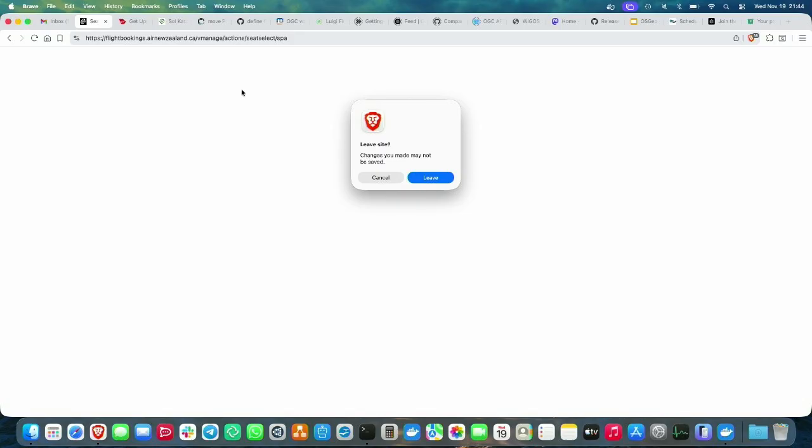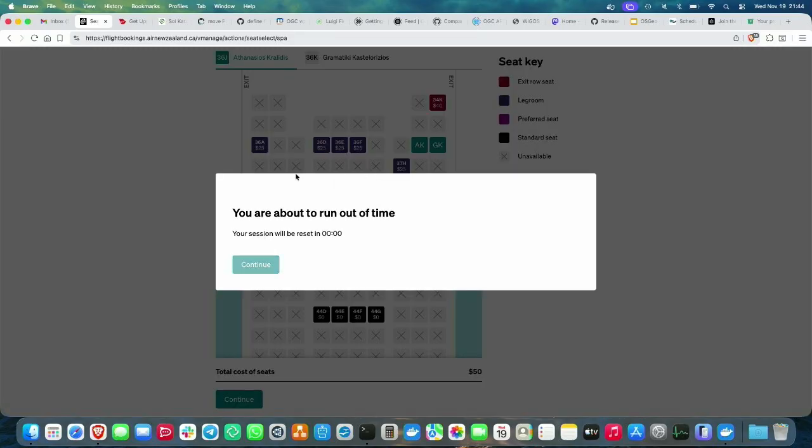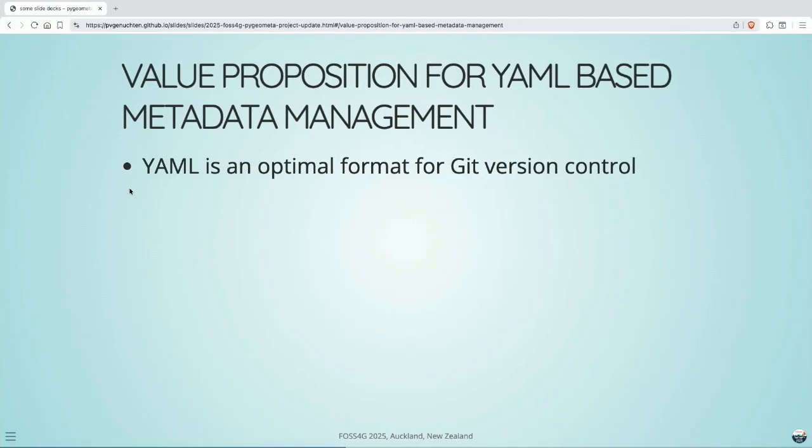Whoops, that's not good. Did I lose my screen? Okay.